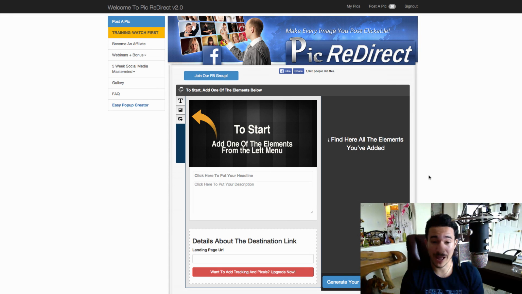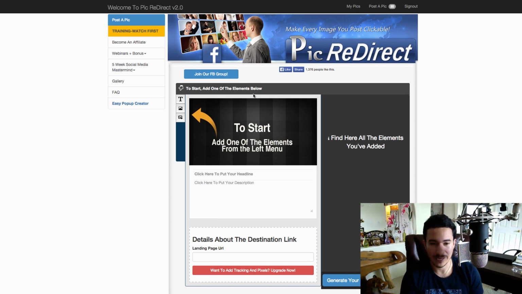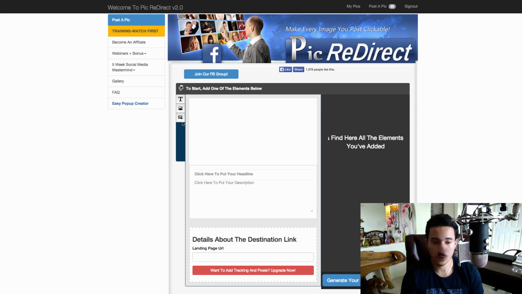I want to welcome you to the back office of Pick ReDirect version 2.0. As you can see here, you have your main dashboard. Now, to start, you want to add one of the elements from the left menu. What does that mean? You're going to click on either the text, the image, or you're going to click this one here, which is to add a button.